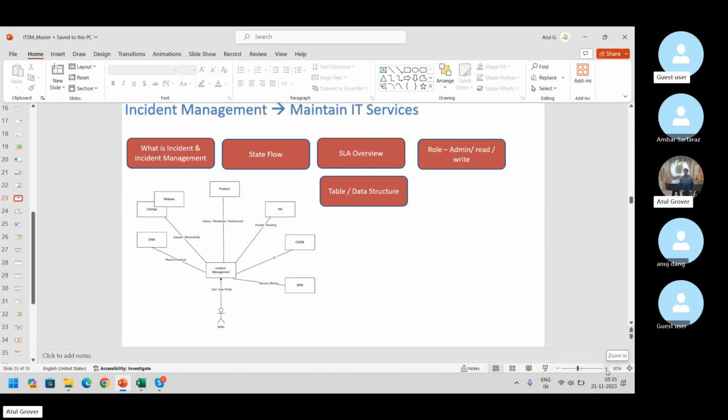Sometimes it can be degradation in the services as well. Let's say you take a 100 MB speed plan for the Wi-Fi, but you're getting only 10 MB speed. Still, it is an incident, but we cannot say it's a disruption. We can say it's a degrade in the quality of the services. Very simple meaning.